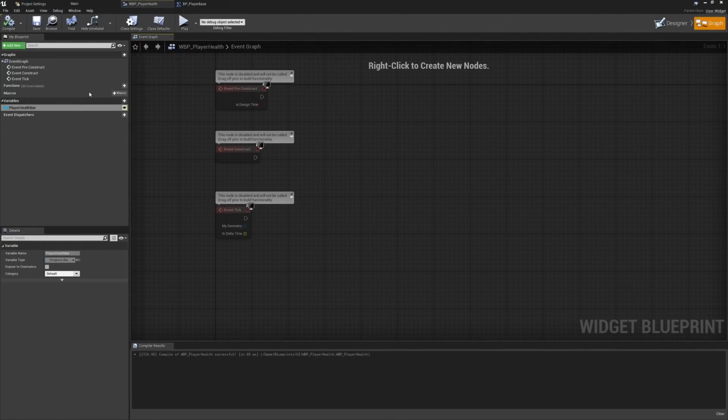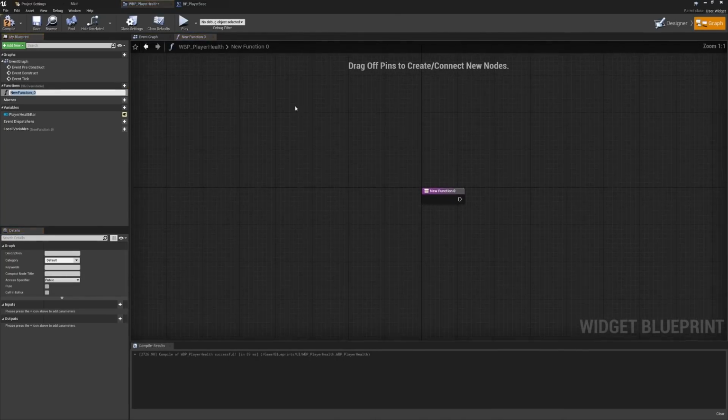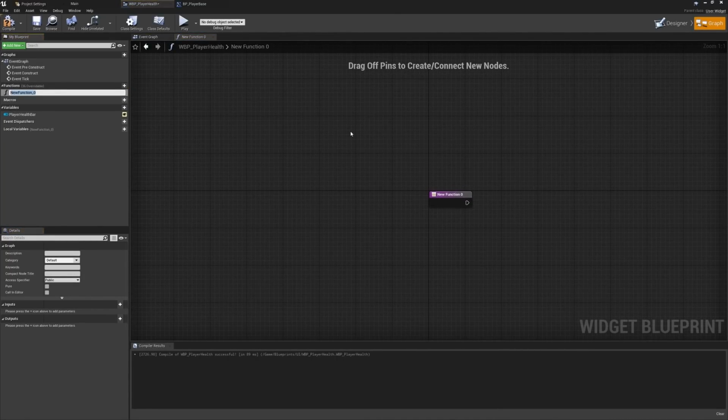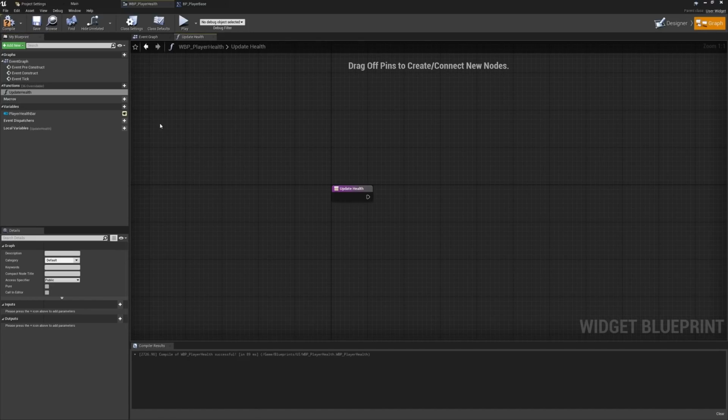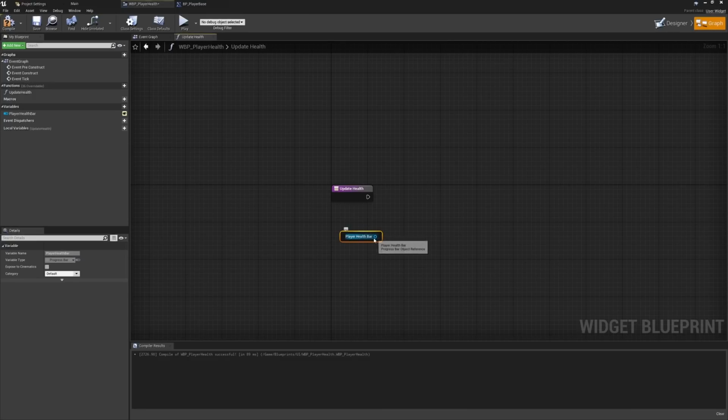So we do want another function though. What we're going to do is drop this down into a function. We're going to name this one update health. And this is a little bit more of a manual approach, so it does take a little bit longer to do it this way. But again, we're saving that performance and we're really in full control then over when this gets called. So instead what we'll do is drag in the player health bar reference, the asset which is being used in the designer.